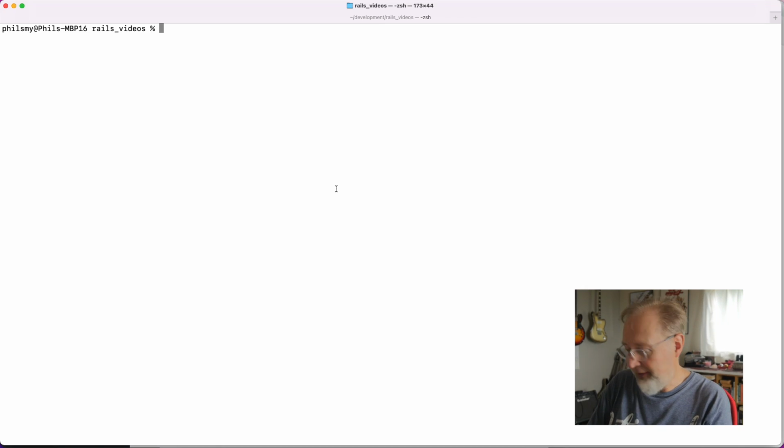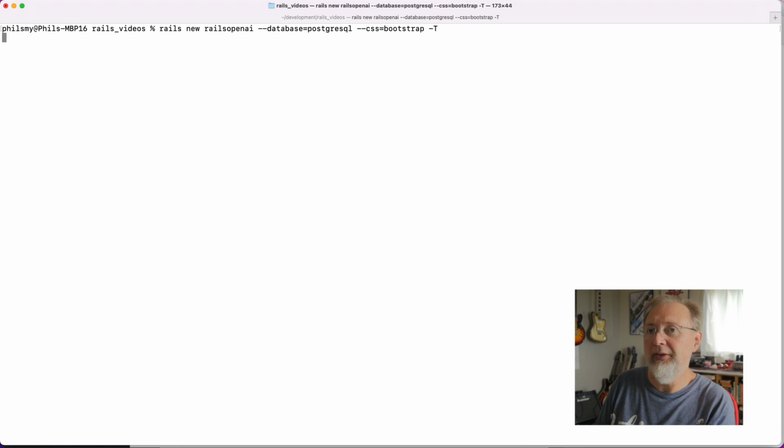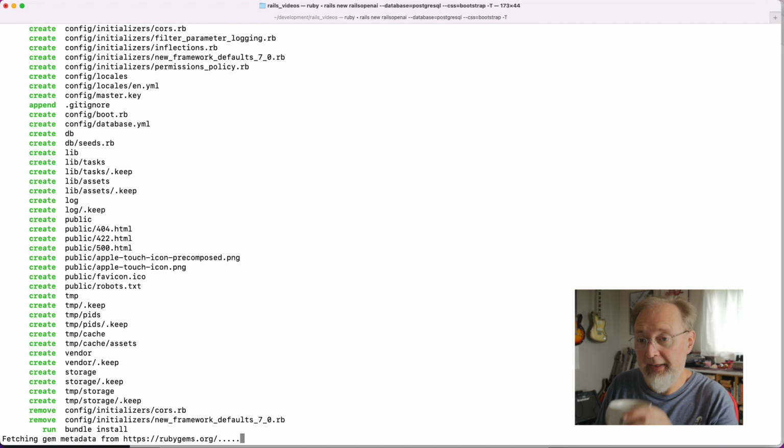Let's get into it. And let's create a Rails app here. So, you know, I'm a Bootstrap person, so we're going to call this Rails OpenAI. And let's do a database. Today we're going to use Postgres, and we'll use a CSS of Bootstrap, and we're not going to include any tests. Let's just get into it. So let's create that.